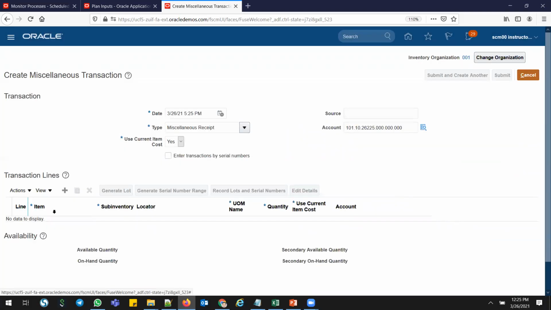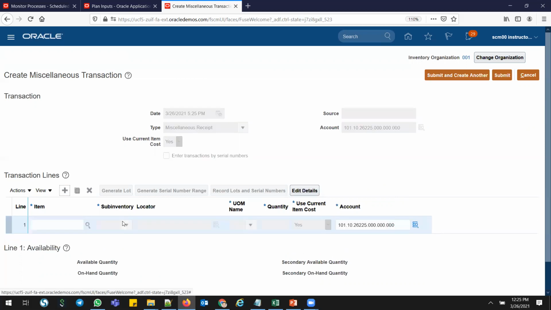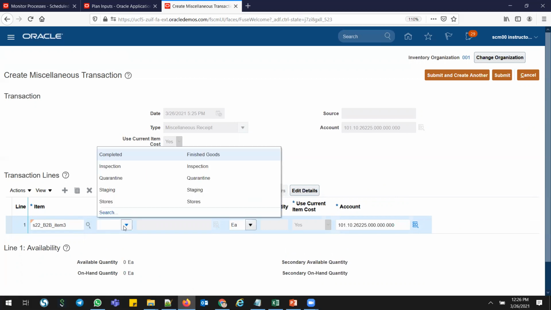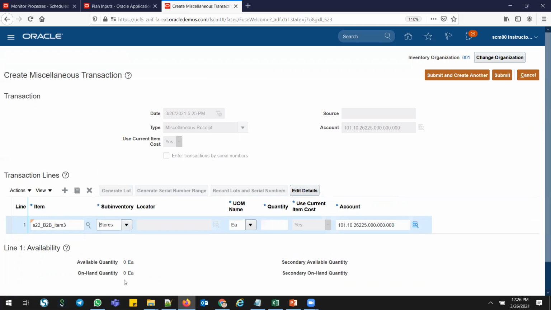So once you've done that, click the transaction lines and give this item, S22 B2B item 3. My subinventory is stores. And you see, there is no stock available. Available stock is 0, on-hand stock is 0. And give the quantity 6.